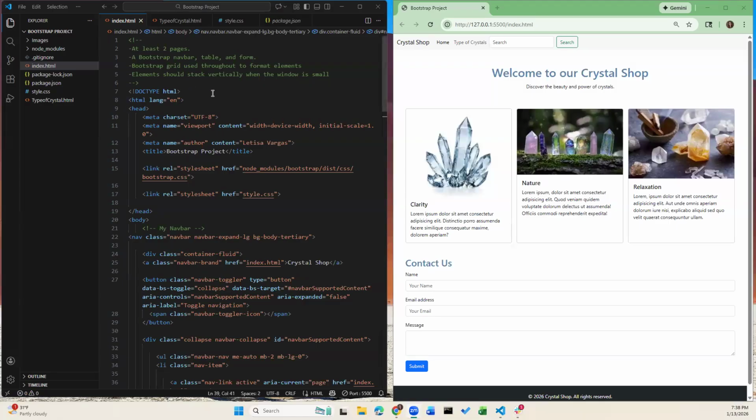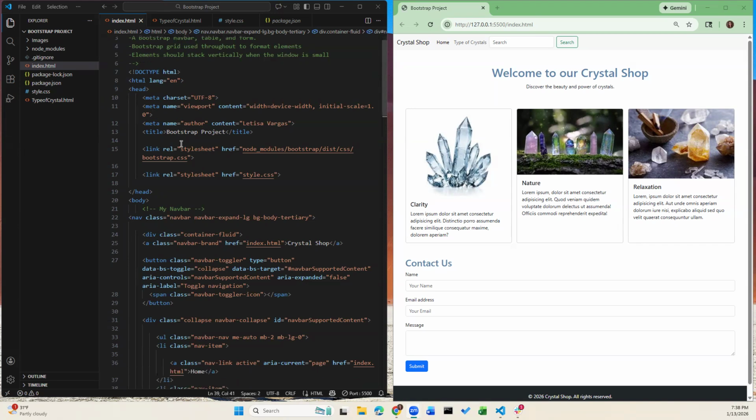Here's my project. I have at least 2 pages. I have a Bootstrap navbar that I chose, a table, and a form. I have a Bootstrap grid, and then my elements should stack vertically when the window goes small. I linked in my Bootstrap style sheet, and then my style sheet.css.